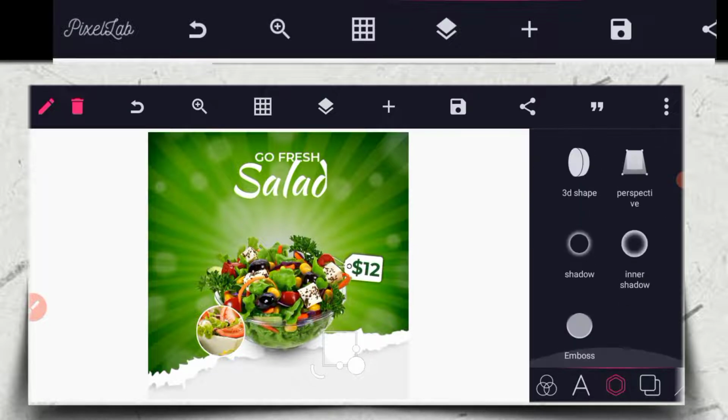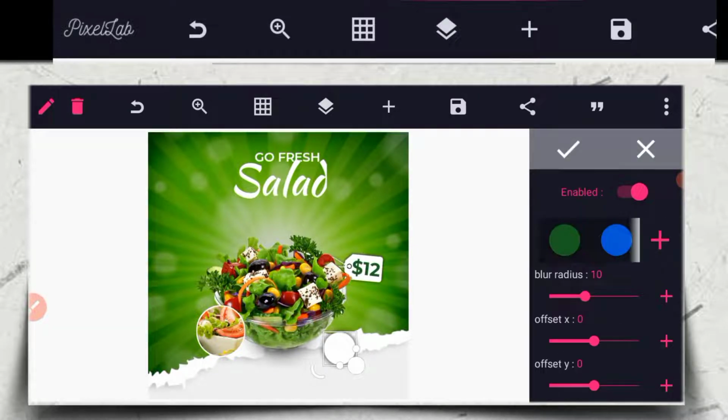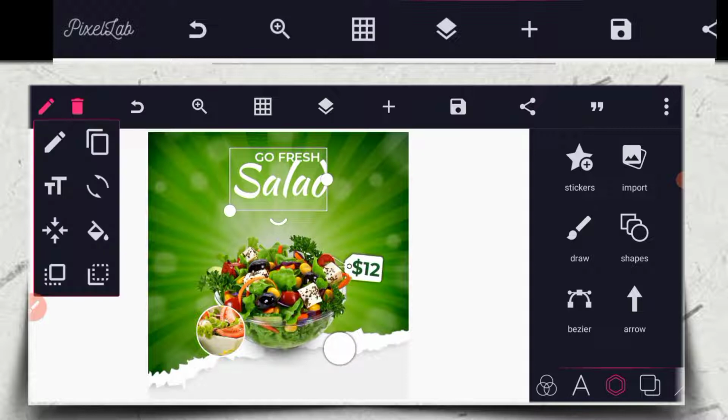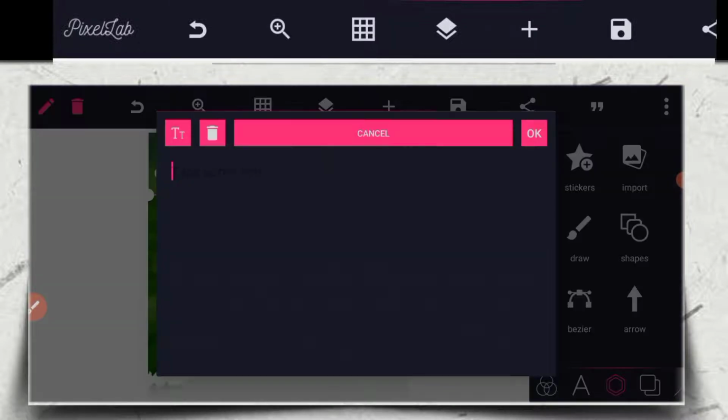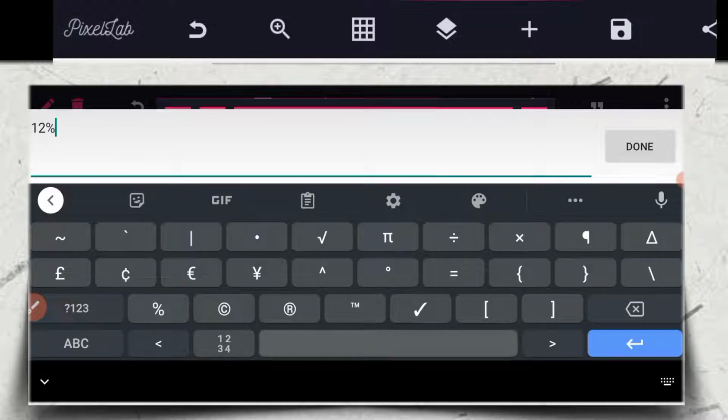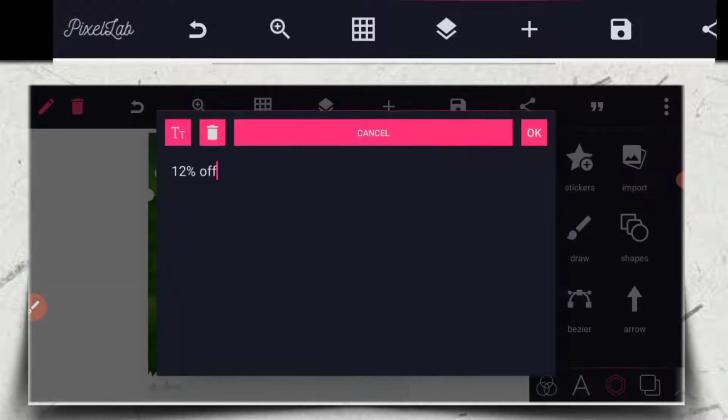Then you give it shadow also. So just give it shadow. So just reduce the radius to something good. So just give it this. Just copy this. So I'm going to check something if I just give it 12%, 12% off. So let me check.